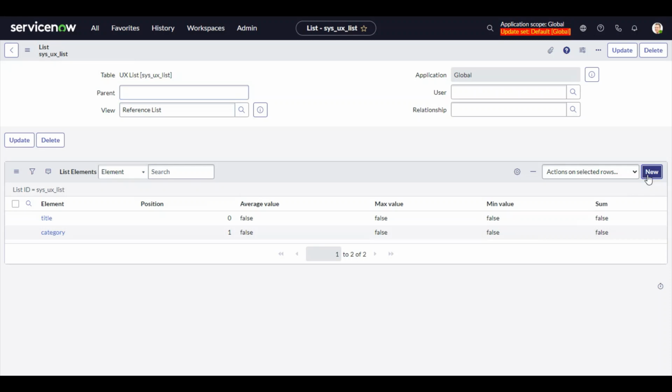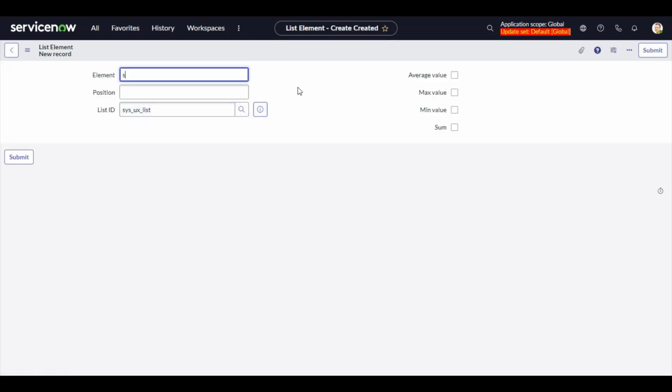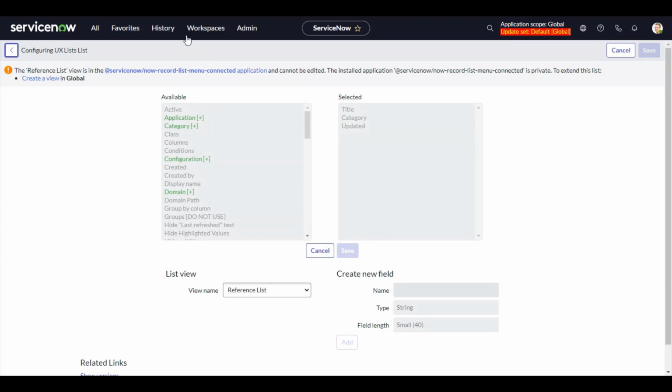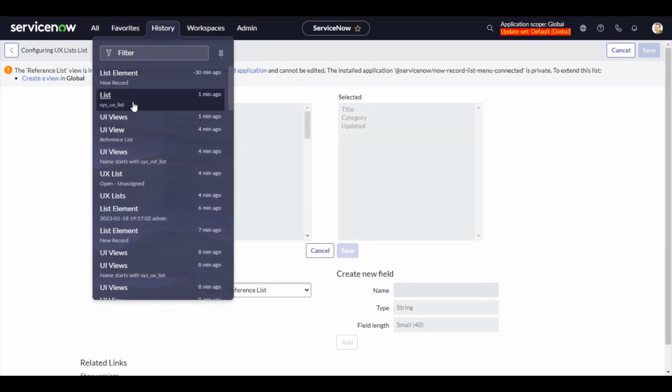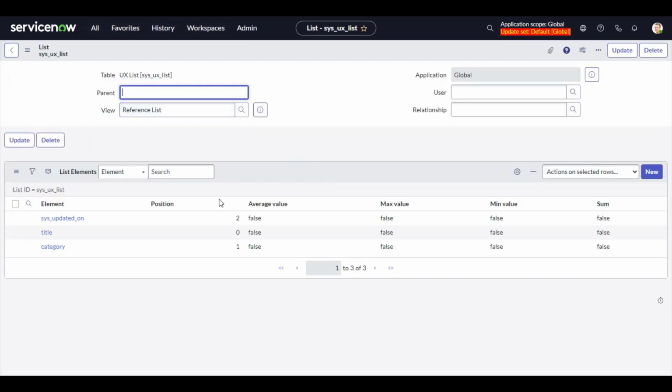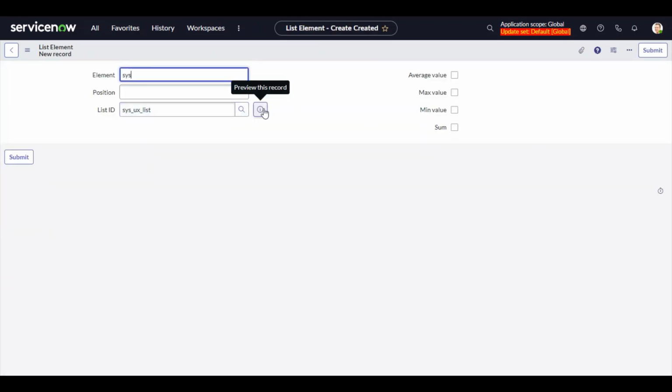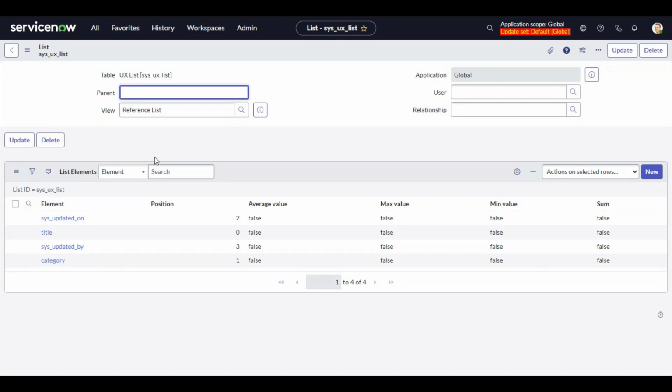Another one that's useful to have is sys_updated_on. We can put that in position 2. And whoops, it's kicking me back here. So sys_updated_on, and we'll give it sys_updated_by, which we'll put in position 3. Okay, so now we have our four columns that are useful, and that'll be helpful.